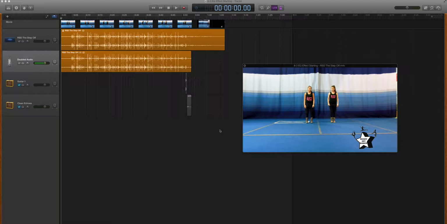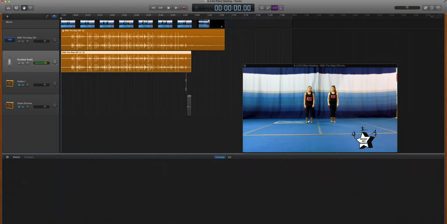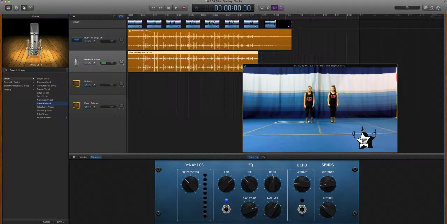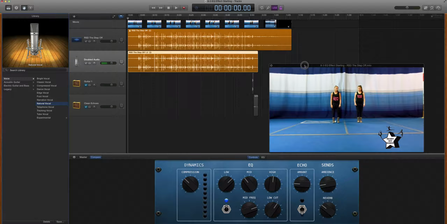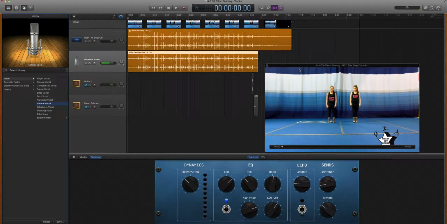Number 1, select the doubled audio track. If it's not already selected, then press B to display the Smart Control pane and press Y to show the library. Move and resize the movie window as needed so that you can see the Smart Controls pane. Alright, so doubled audio is highlighted there. Smart Controls and Library. Moving this over so that I can see everything.